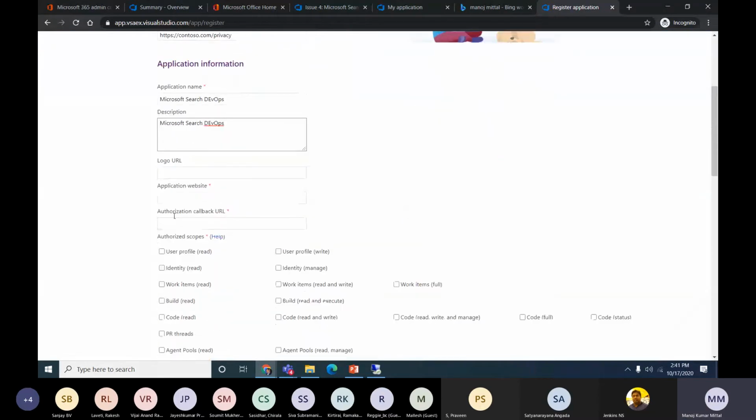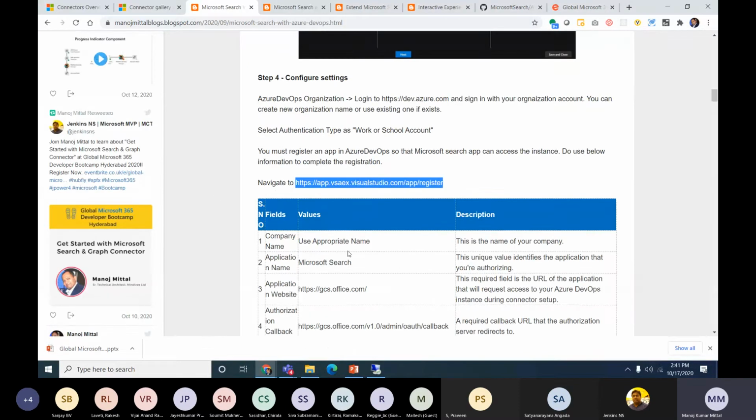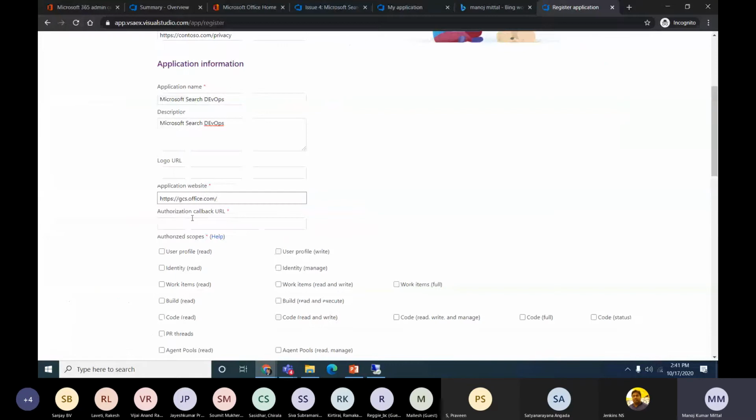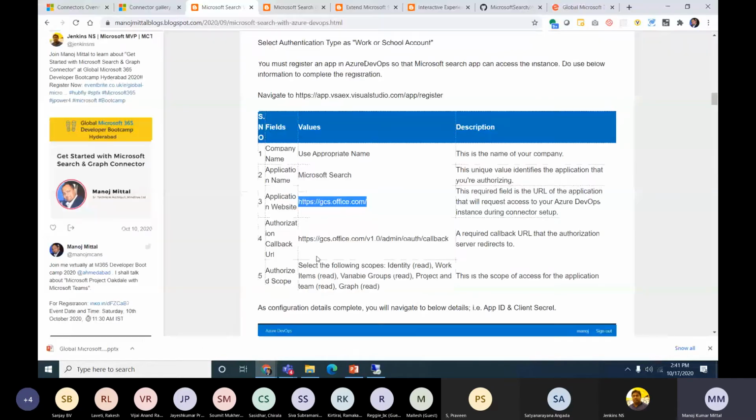Now what's important are these sections, the website URL and the callback URLs. This is given by Microsoft itself. For the applications, we need to use this URL, gcs.office.com. We can provide this as my website URL, and the callback URL is also given by Microsoft. We need to use this section.